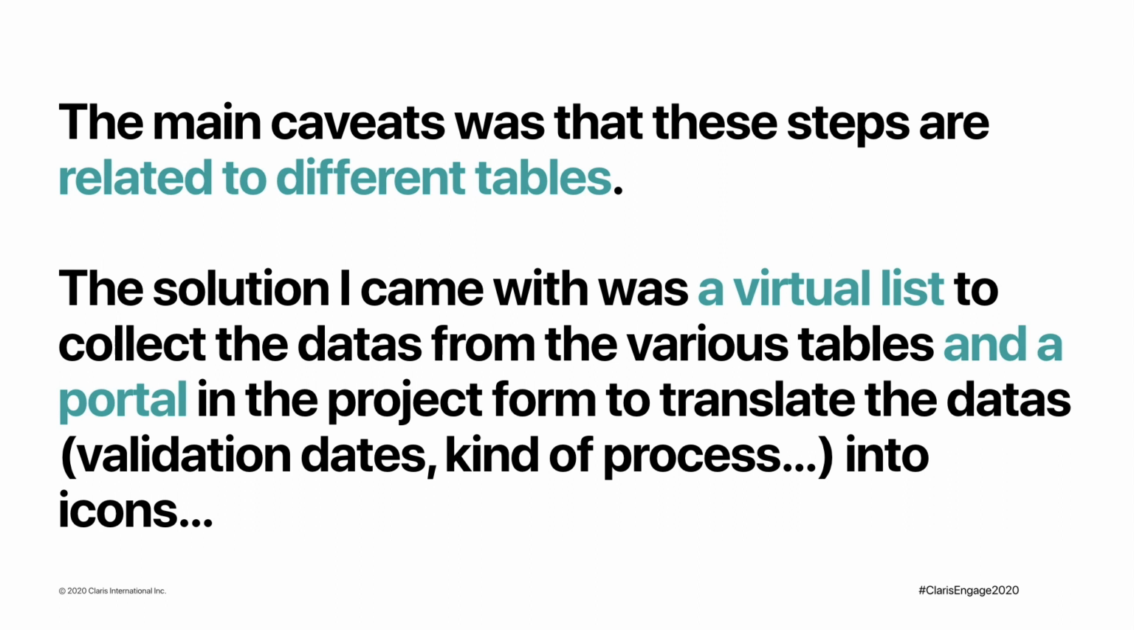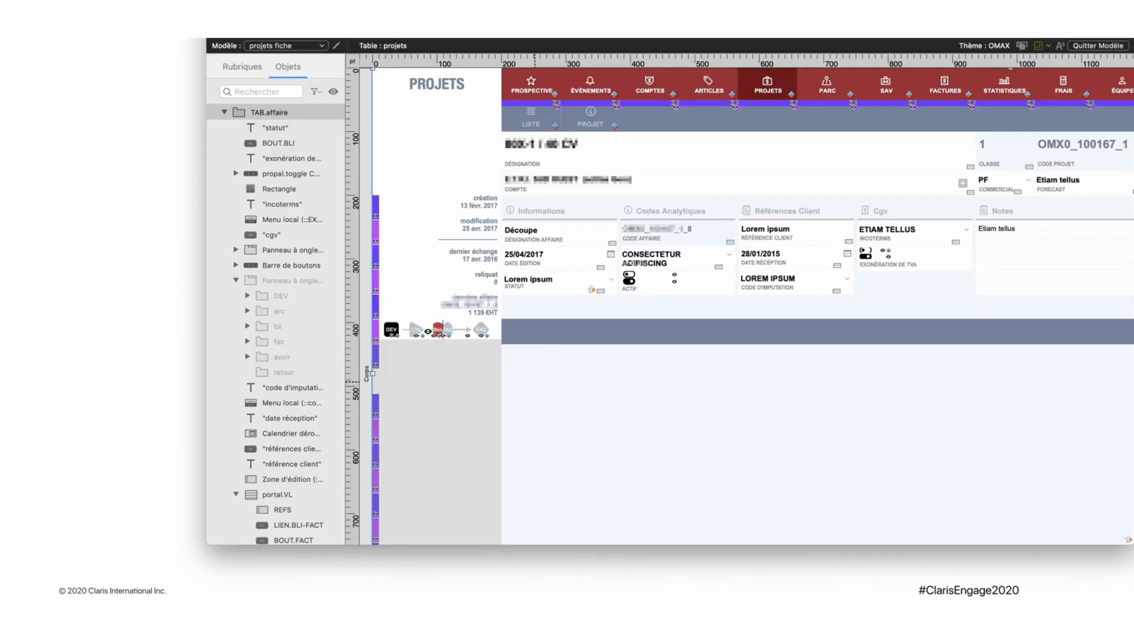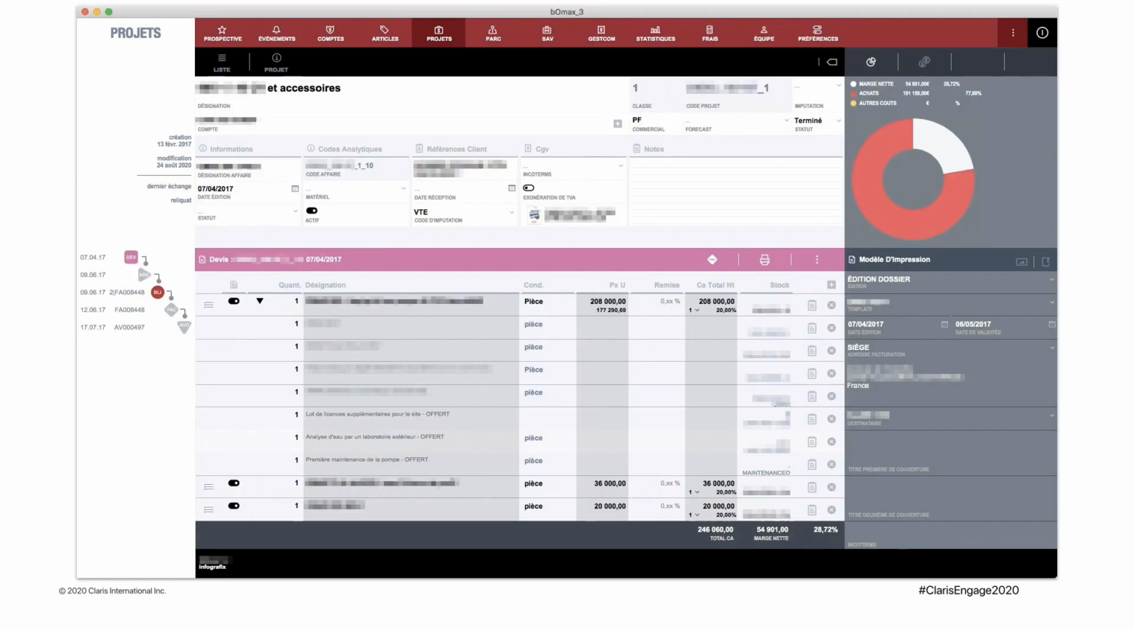But the various data I wanted to illustrate was in different tables. So the solution groups in one virtual list all the information related to a specific sale. So you have to be comfortable with virtual lists. This is the screenshot of a virtual list that groups all the data related to a specific sale. The same screen in layout view. You can see on the left a portal. This portal is related to the virtual list, and all the icons I need use conditions to be displayed or not. This is the way I can show the different steps. Each row in my portal represents a step.